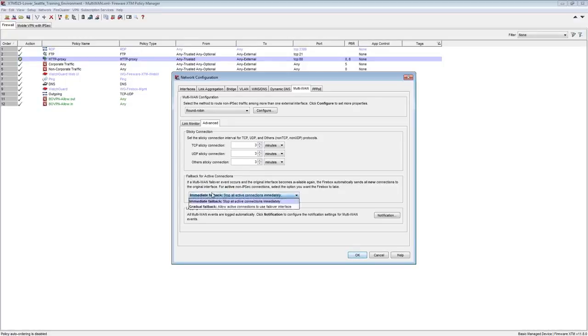When we talk about failback for active connections, we have immediate failback, so we can stop all those active connections. Again, this is if a multi-WAN failure were to occur. So in this case, we're doing round robin. My Comcast link goes down. I'm trying to get those Black Friday deals. It goes ahead and starts going out my Sprint card. Now, maybe Comcast comes back.